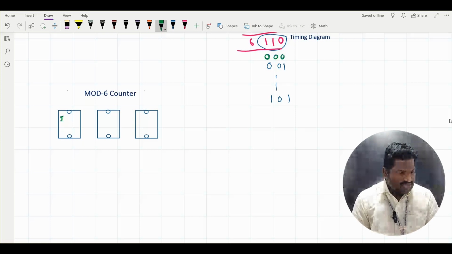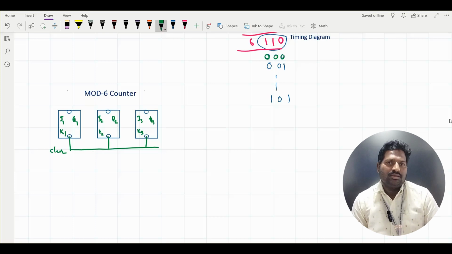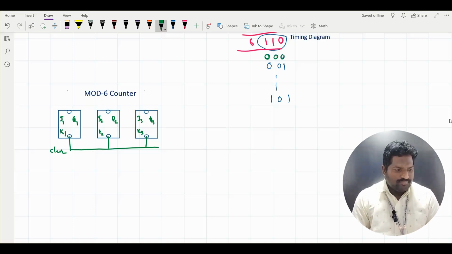So I have taken the same JK flip-flop. It is J1, K1, Q1, J2, K2, Q2, and J3, K3, Q3. And I connect all these clear buttons. I need to make all the clear buttons of the flip-flops activated at a time. And I will give clock pulses to each.